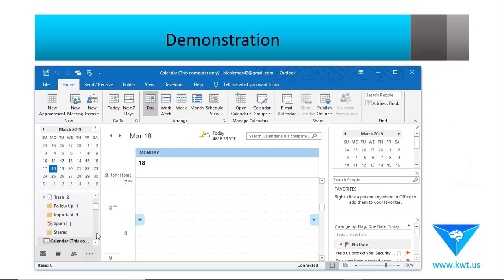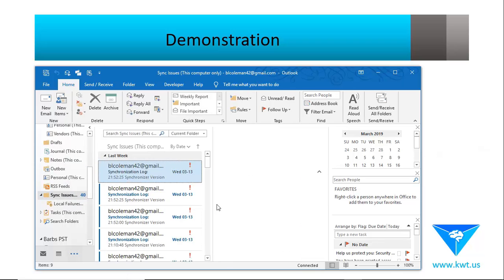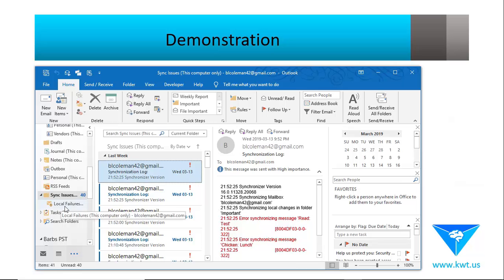The two folders that show up in here that do not show up anywhere else within Outlook is the journal. And we did have another module about journaling, which you can reference. So that is how you get to your journal entries folder. And there's also sync issues. And this is where Microsoft stores that information about trying to synchronize this client with the back end.